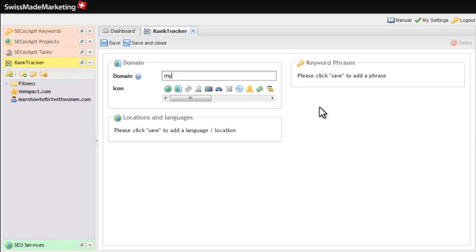We're going to add a new domain here, and the first thing to do is obviously to enter the domain. So that would be something like mysite.com. And the important thing here is to not add the HTTP and not add www, even if it is a www site. You simply want to only add the domain name and extension. You can then select an icon that will be shown over here, and then you click on save.